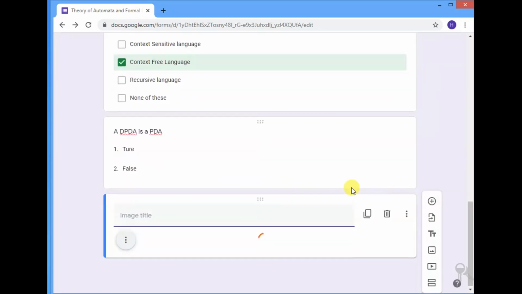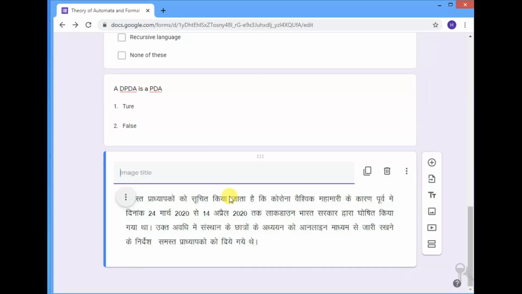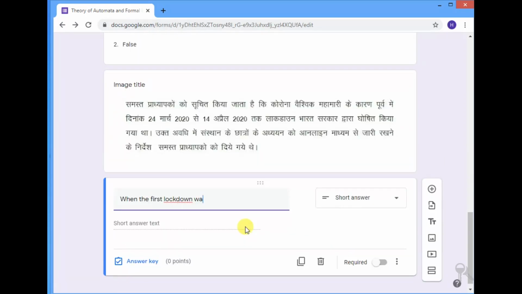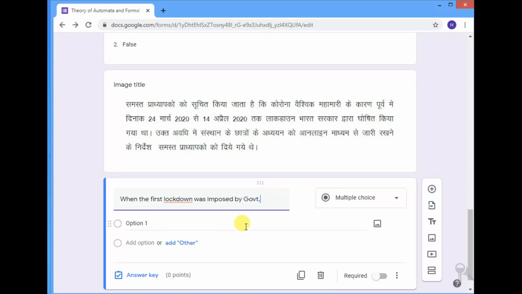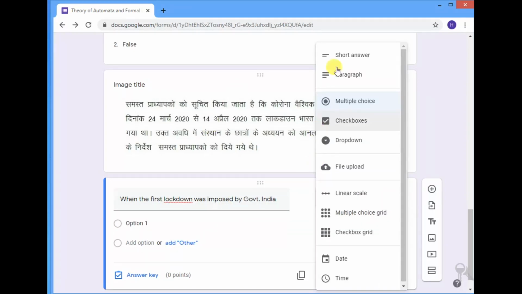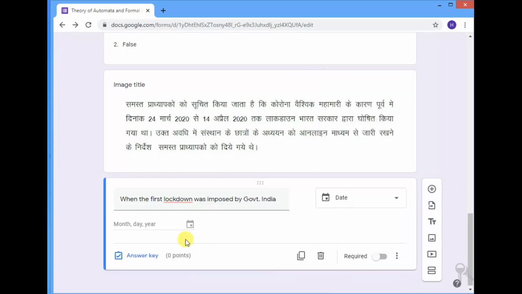Yes, that image was imposed by the government of India. Suppose this is the question of this paragraph. Then you can add as you want, and that may be like this, and that may be take date and time. You can add here date and time.